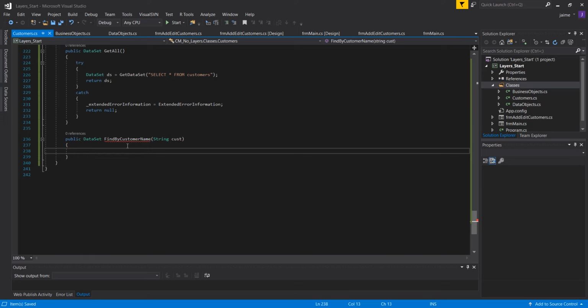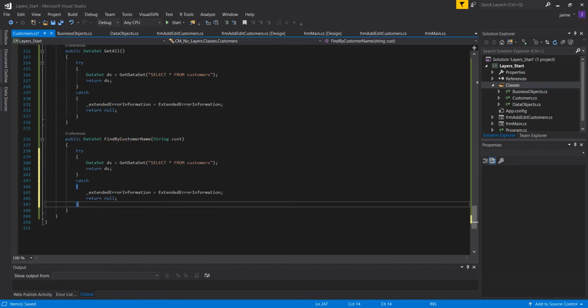Therefore, if I use that function, which was find by SQL, from the data objects portion, which returned a data row, it would force a return of one and only one record. Instead, dataset can return 0 or n number of records. That's why I use this version, the dataset version. And this is going to be pretty much the same as the get all, except that I have a more specific SQL query.